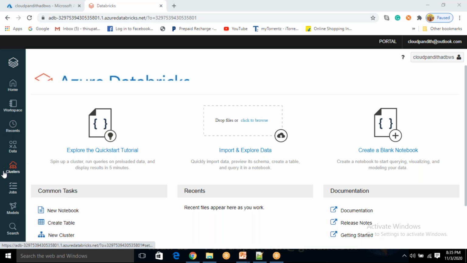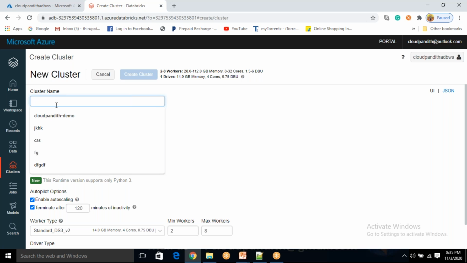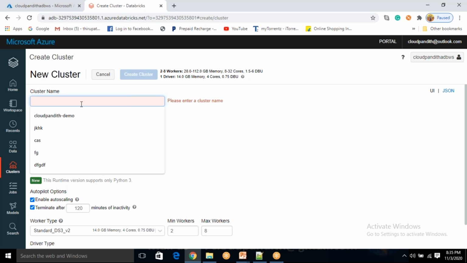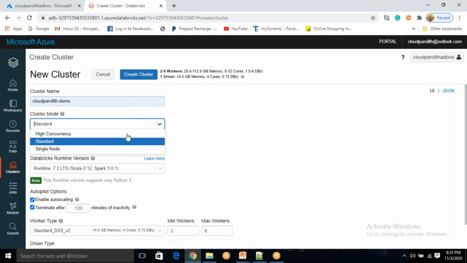Okay, so first thing we know, we need to create the cluster. Come to clusters, click create cluster. Here we need to provide a cluster name. So how will you provide a cluster name? You just give Cloud Pandit demo. We know standard and high concurrency are multi-node clusters. If I want a single node cluster, you can select single node.